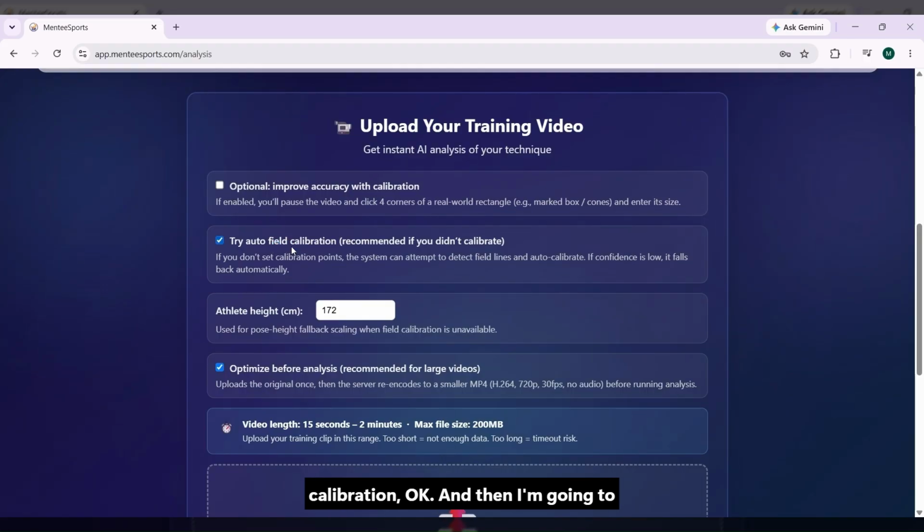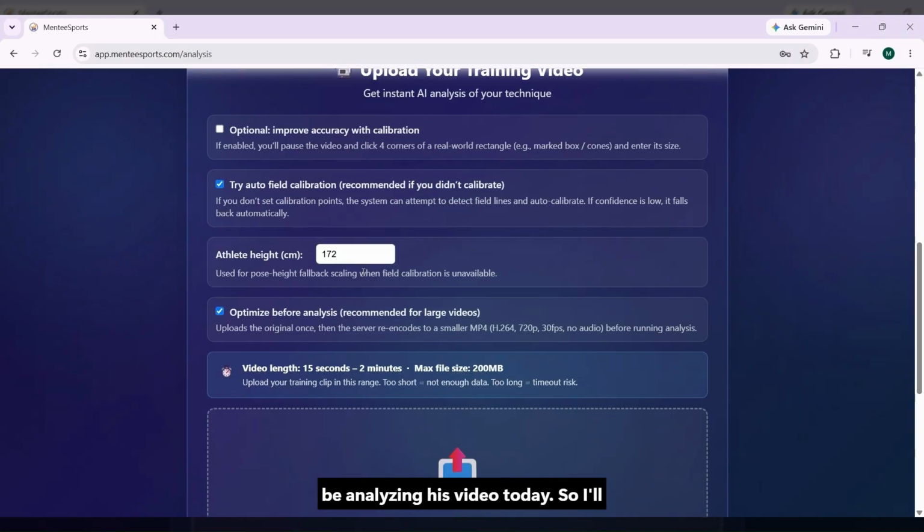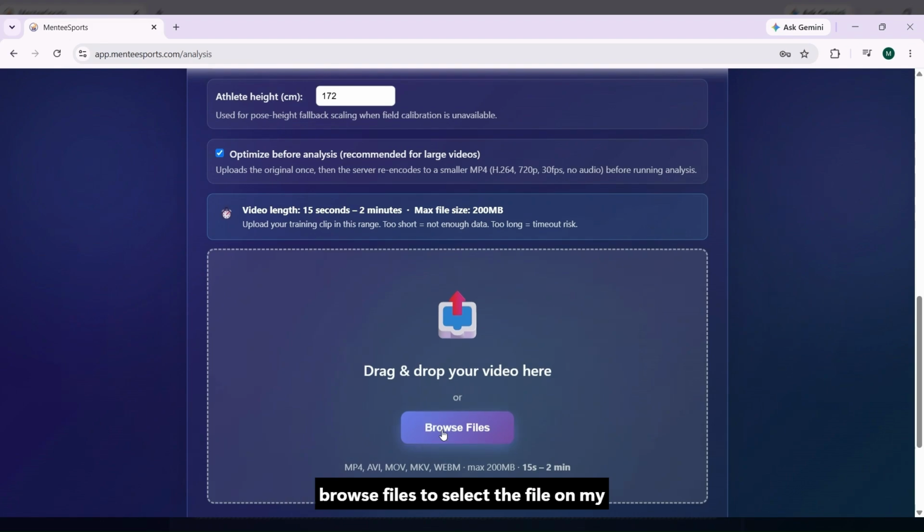Okay. And then I'm going to put the height of the athlete who I'll be analyzing his video today. So I'll just leave that 172. And then you really don't have to bother about the optimize before analysis, because if your video is large enough, it will optimize it by default. Then I'm going to click on browse files to select the file on my laptop. If you're using a phone, whether it's an iPhone, Android, it is able to pick the file from your phone.